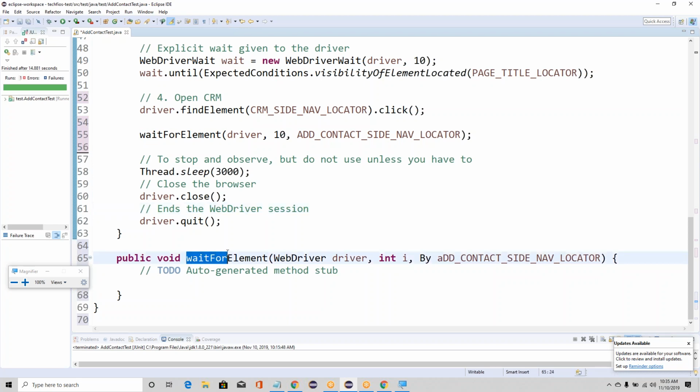This is the method name. Here it already wrote WebDriver type and taking driver. Int with an I, a variable, and By, and it actually copied that, but you probably don't want to use that.